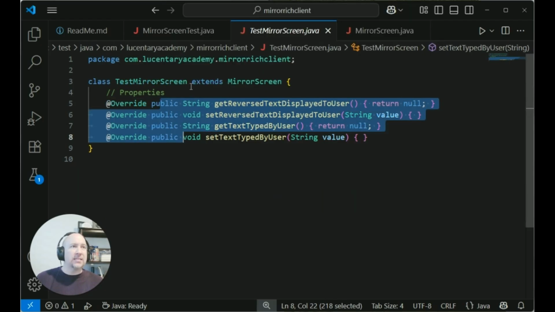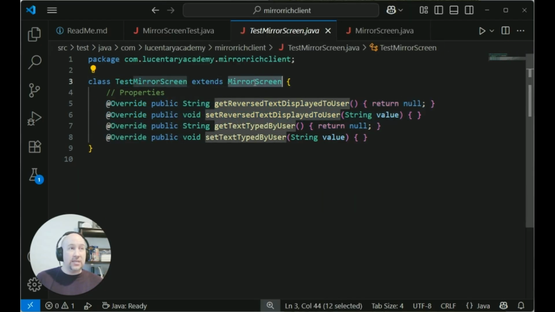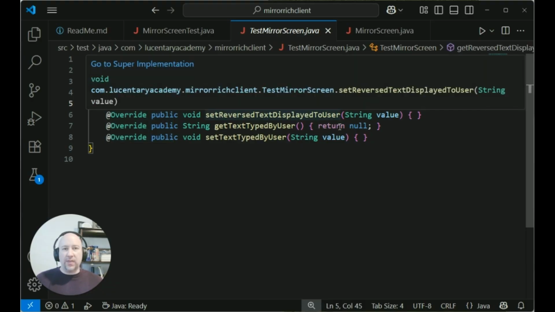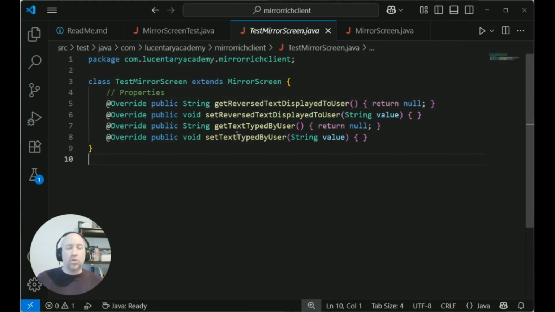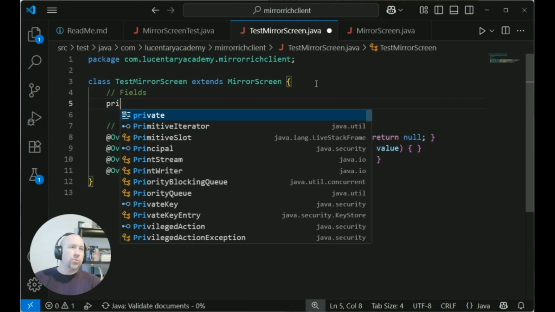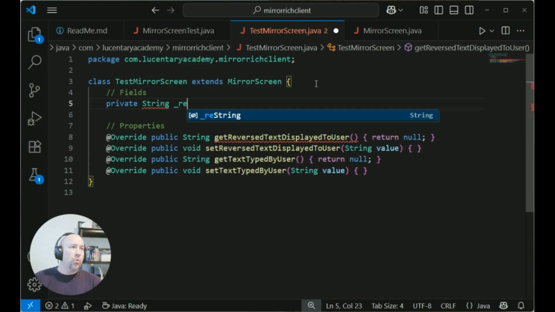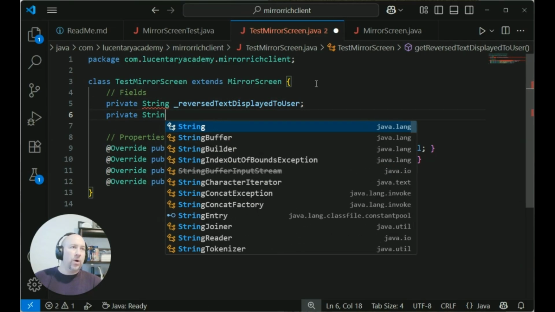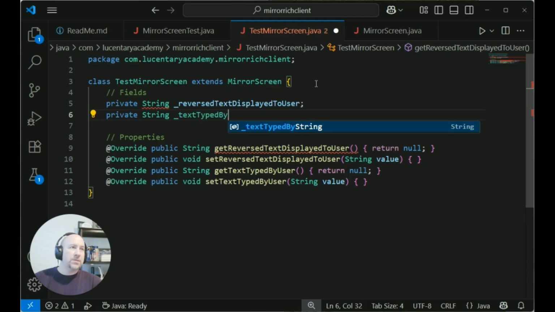A derived class, which in this case is test mirror screen, it extends mirror screen. It must override those methods. And now in this case, it's not doing anything. So what we really need to do is we need to store and retrieve values out of fields. So I'm going to create a couple of fields for us. So we'll say private string reverse text displayed to user. And then another one that is the text typed by user.